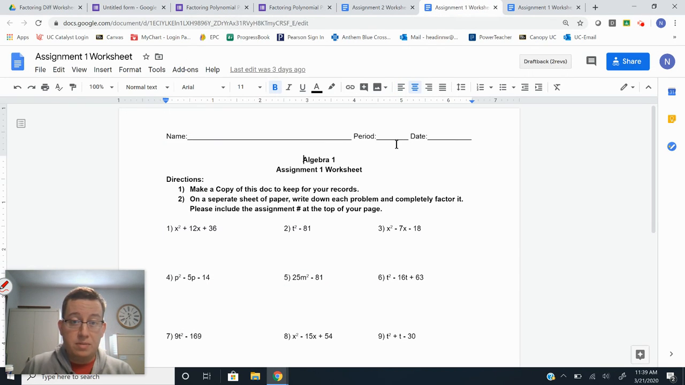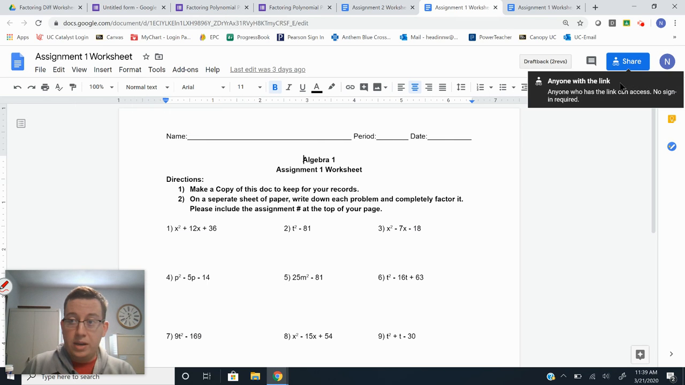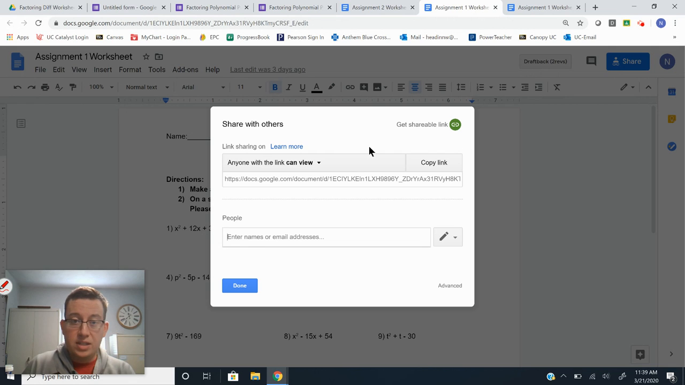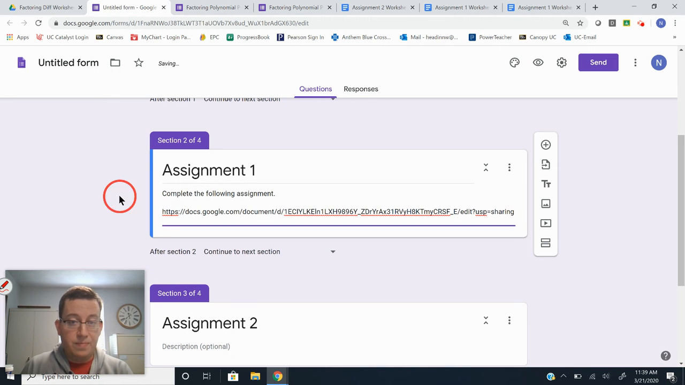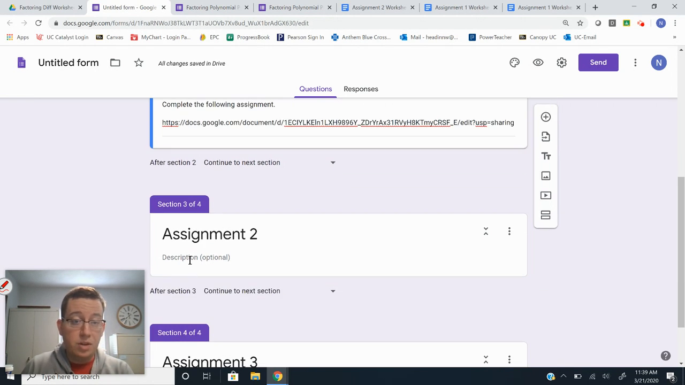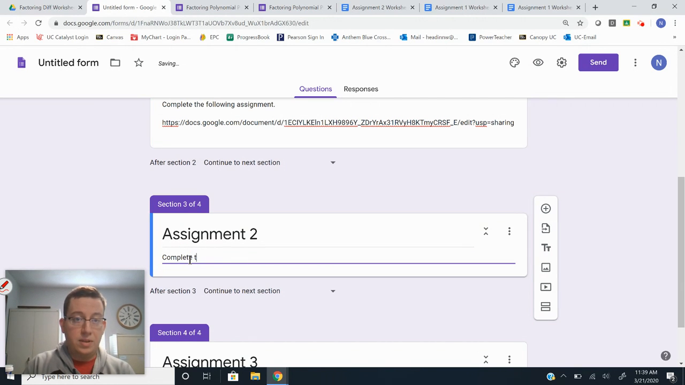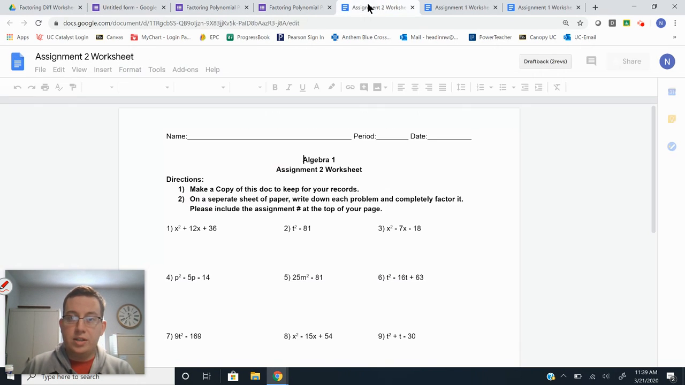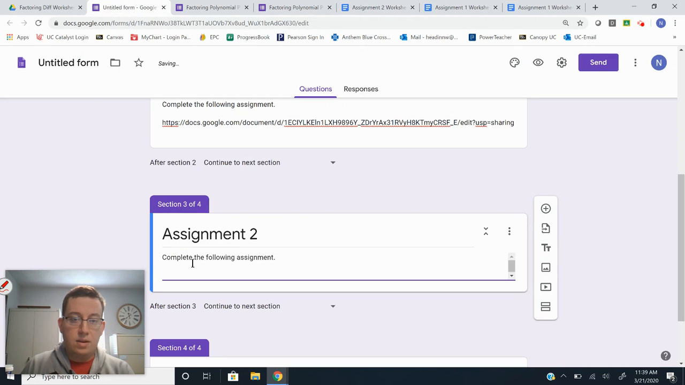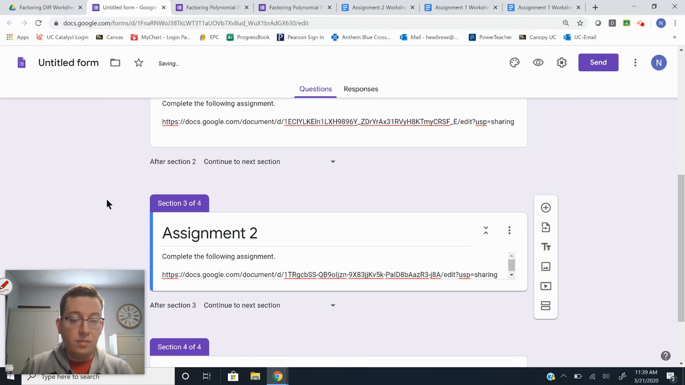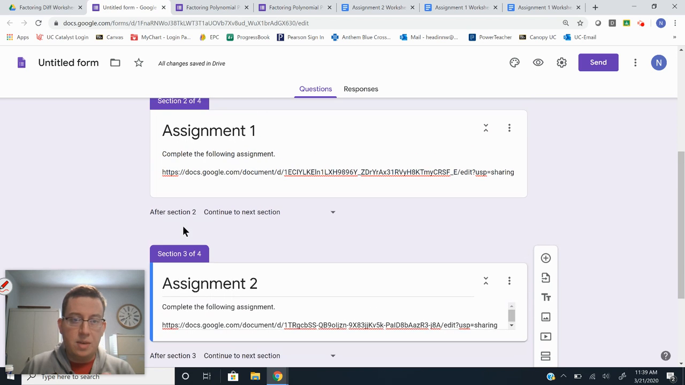So here I have my assignment, my assignment 1. You come up here to the share button, and you see how there's this anyone can view. All you have to do is click this button right here, copy link, and you're set. So I copy my link, I go to my form, I paste it, and I'm good to go. I'll do that for assignment 2 because I've got it up. Complete following assignment. Come over here to assignment 2, share, copy link, and then I'm just gonna paste it. I'm not gonna do it for assignment 3 just for time's sake, but that's how we would do it.